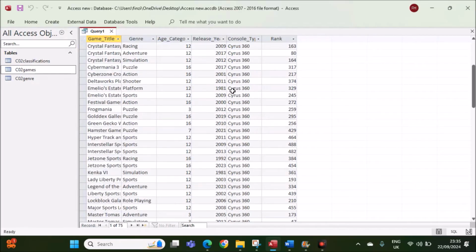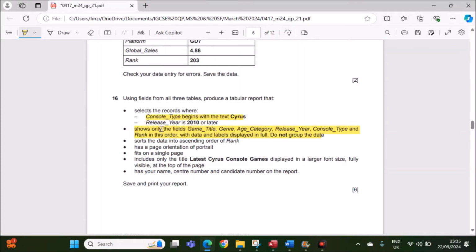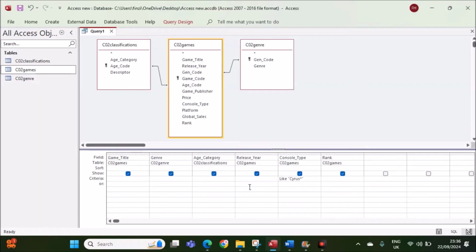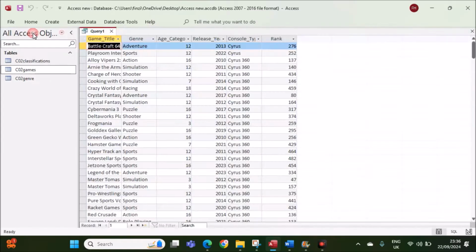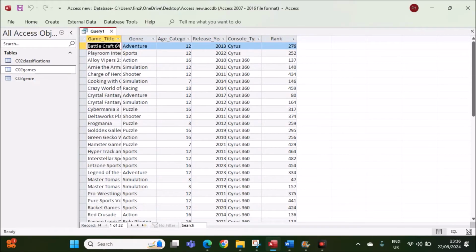So all the console types start with Cyrus now. Now go back to the design view. Next criteria is release year is 2010 or later. So we have release year here. So you have to give greater than or equal to 2010. Again, click on run and see whether it's working. So we got the required records.